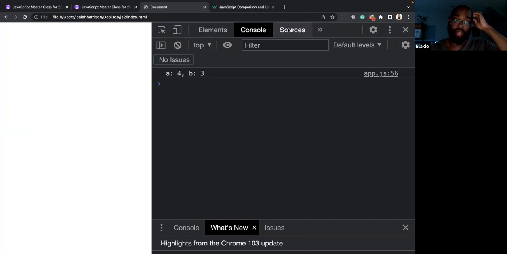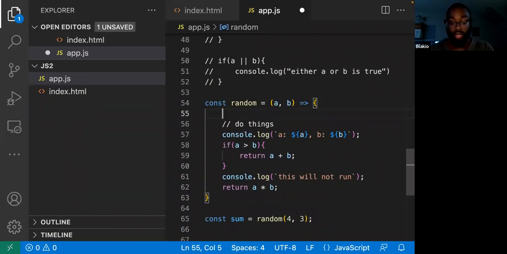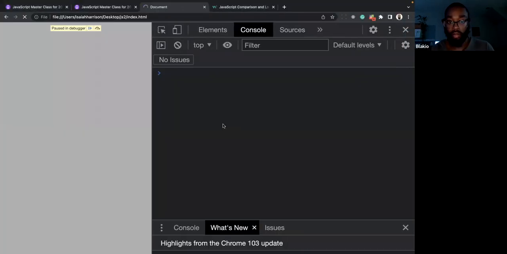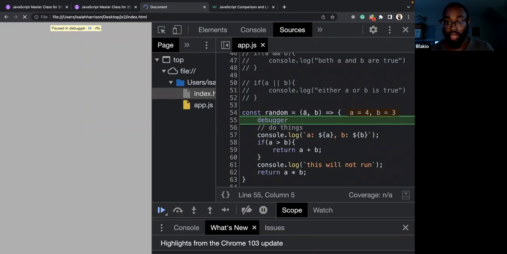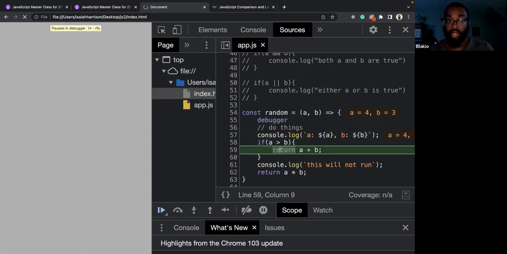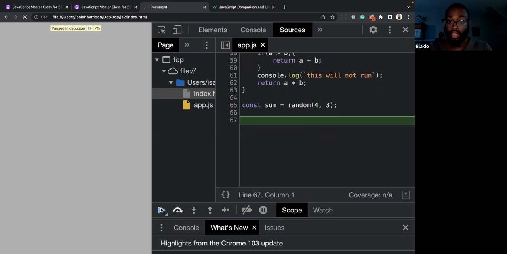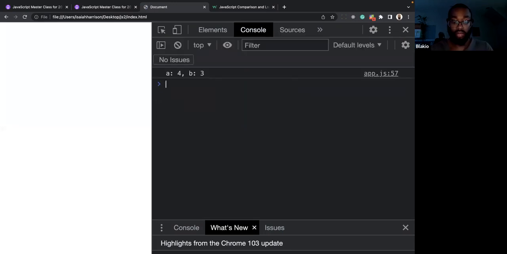And I can even show you with a debugger how this works, because it might be better visually. I'll refresh this, right? It stops here. We have A is 4, B is 3. This logs. So we go inside of this if statement because we know that 4 is greater than 3. And what it's going to do is return A plus B. So that's going to give us back 7, and then it's going to skip the rest. So 7 is given to sum. I do sum here, we get back 7.